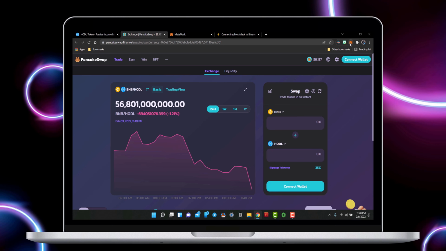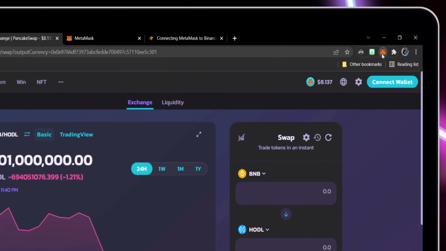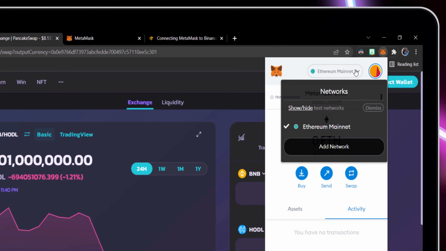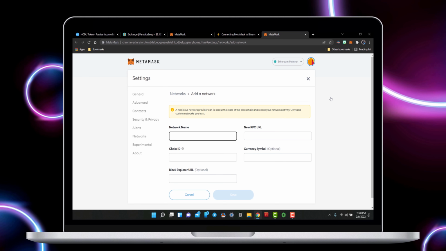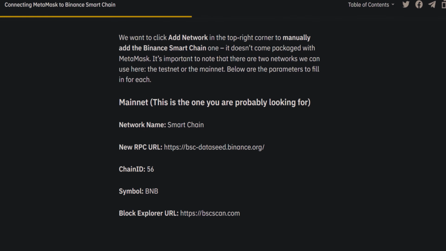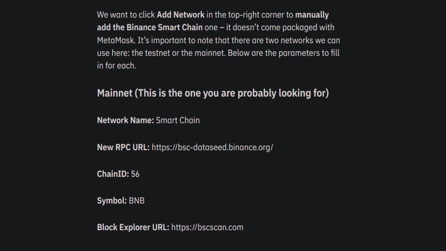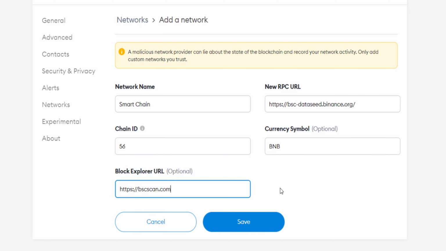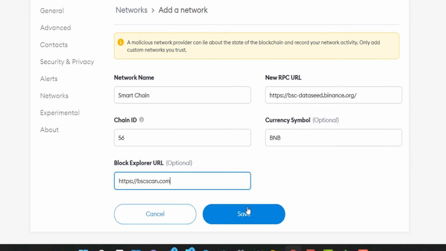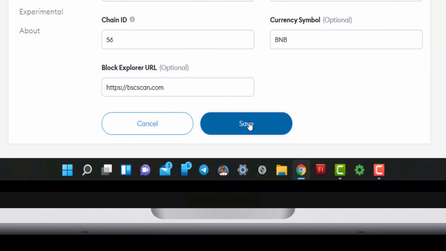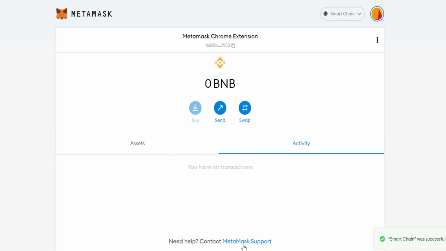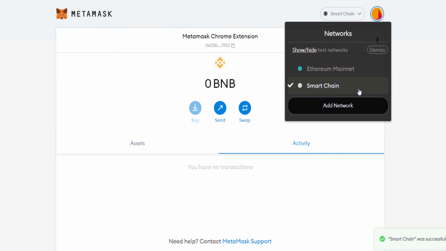We need to set MetaMask to the Binance Smart Chain Network. Select Add Network. Adding a new network to MetaMask is as easy as cut and paste. Feel free to pause this video so you can type in the fields. Congratulations! MetaMask is now a multi-chain wallet.